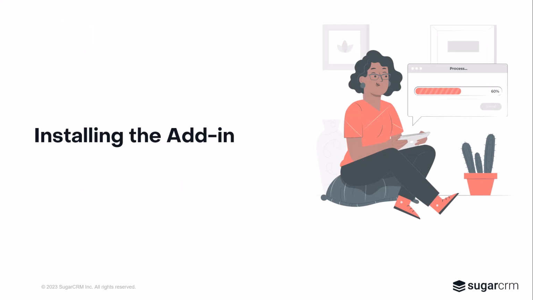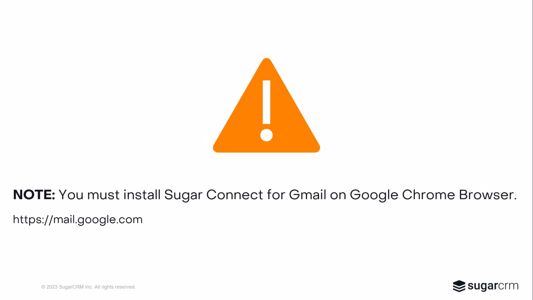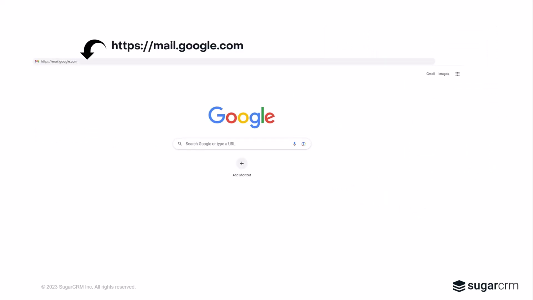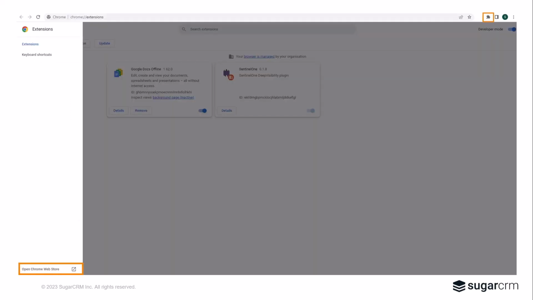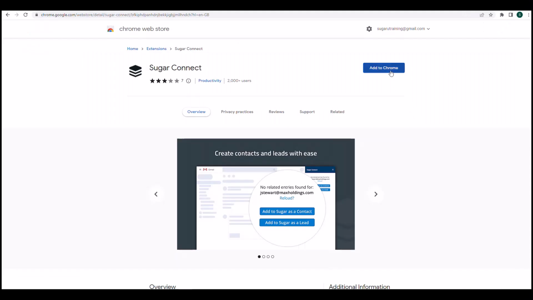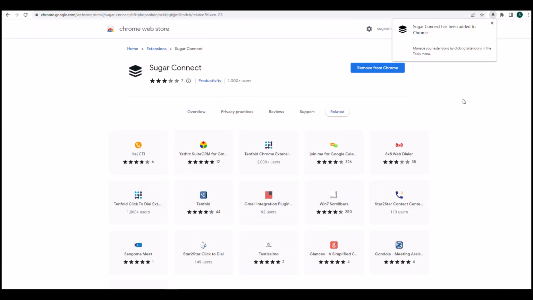You must use a Google Chrome web browser. Navigate to your Gmail inbox and make sure you're logged in with the email address you used to access Sugar. Locate the SugarConnect extension in the Chrome Web Store and click on Add to Chrome to install the extension.